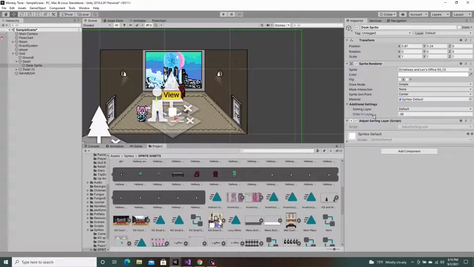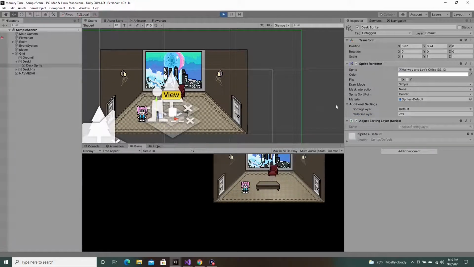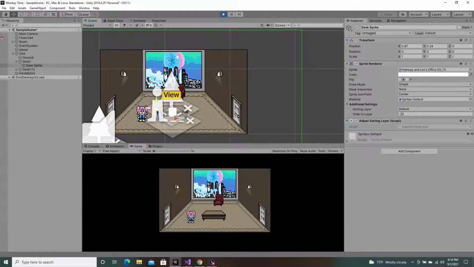So yeah, I'm just going to randomize the order in layer and show you that it immediately sets it to -23, which apparently the Y position is lying about it being 24. And as you can see here already, our feet are now behind the desk when we're behind it, and we move in front of it when we want to move in front of it.